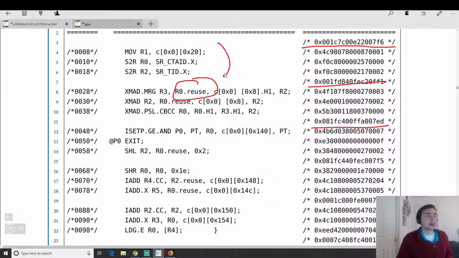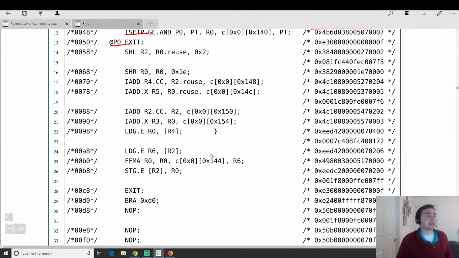So we still have CTAID and TID here. We've got some new modifiers that are a little bit tricky, and I don't know what they are off the top of my head. But we see a set predicate here, and based on the set predicate, this is going to be that if statement, which leads me to think everything past here is actually going to be the SAXPY part of the program.